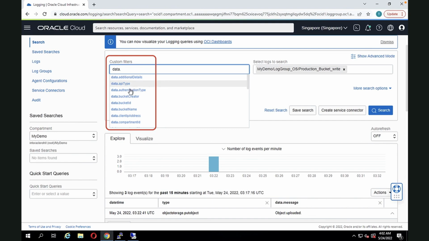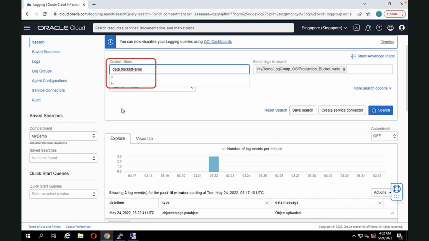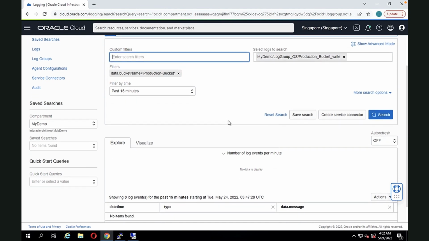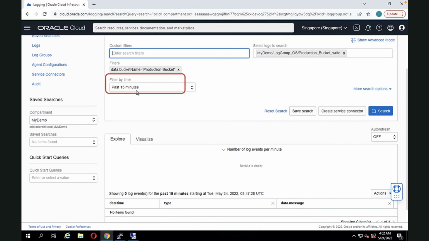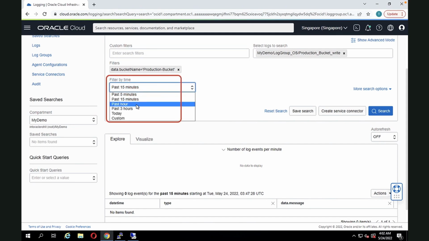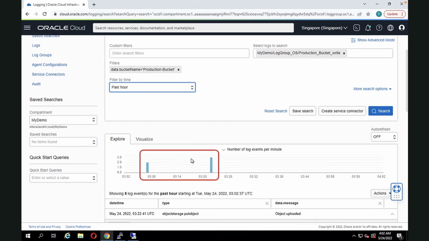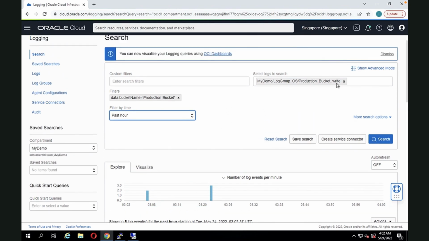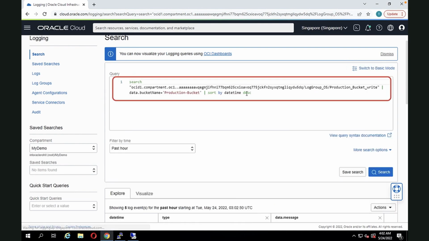For example, if we choose data.bucket name using a comparison operator, which is equal to, and you can choose the production bucket that we named for that bucket. If you put that filter in here, you can see time has gone, so we'll have to filter again by past 1 hour. You can see the events that are being generated for that specific bucket. You can then toggle the advanced mode if you want to write more complex queries. So you can see the query that we created now.